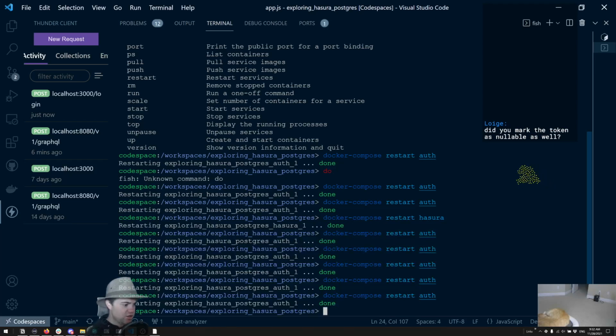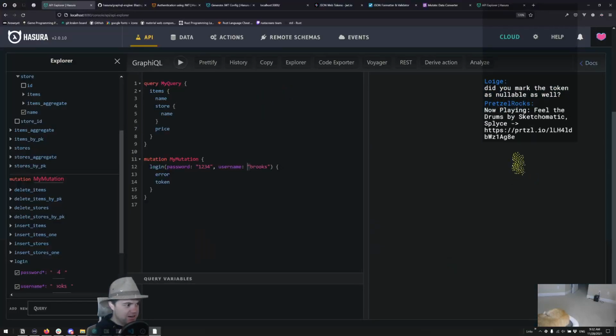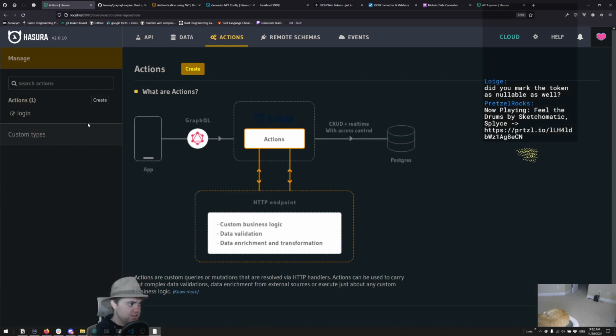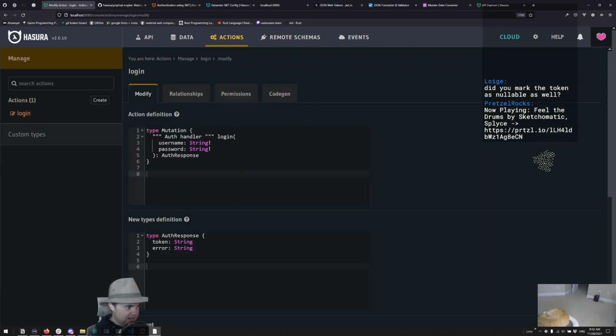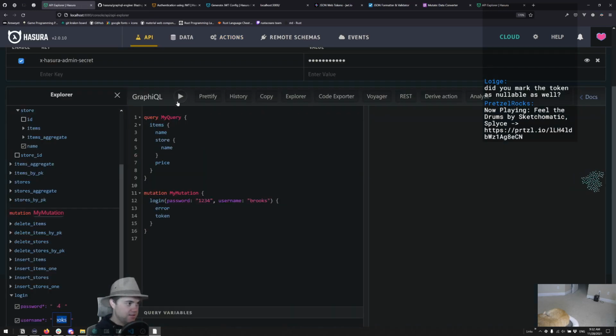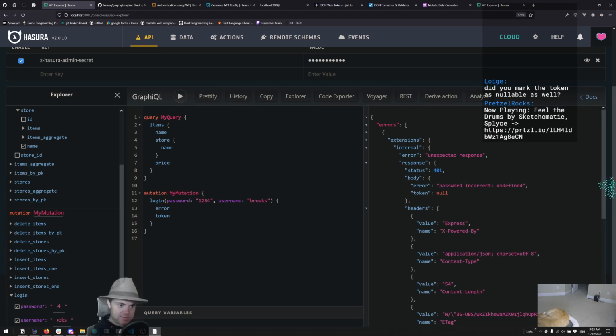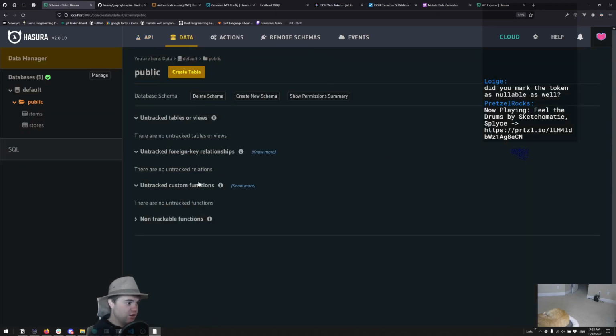Did I mark the token as nullable as well? I think that I did here. So if we go to actions, yeah, I've taken off the bang bang on both of these. So if I do this again, oh, look at this. Password incorrect, undefined. So I didn't get this password. Well, that's an issue, obviously.